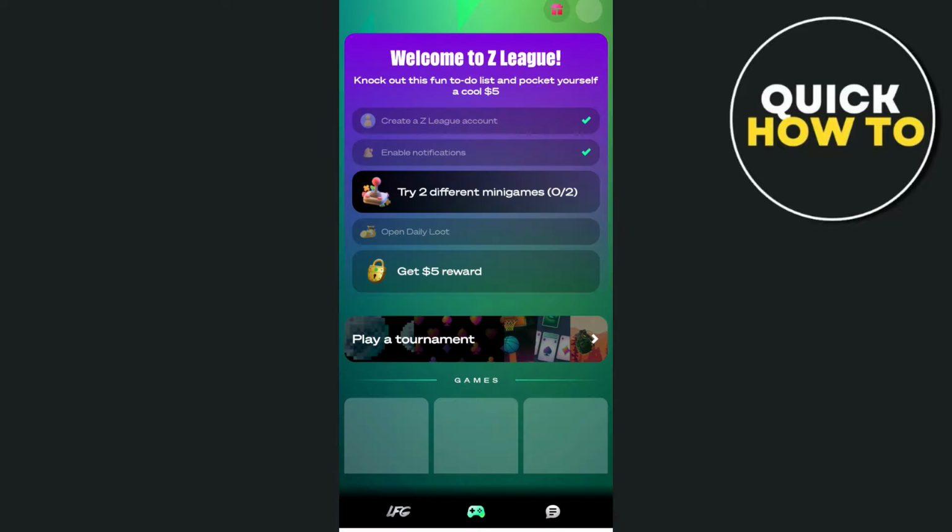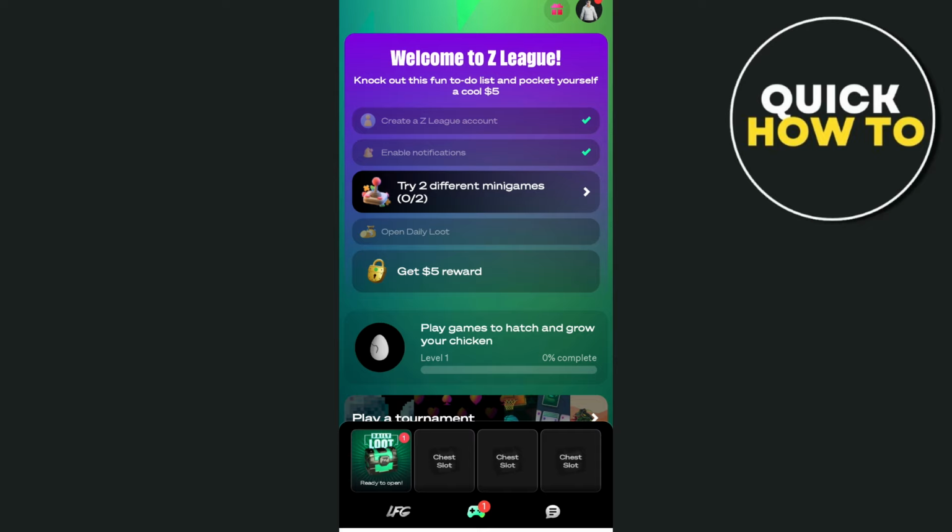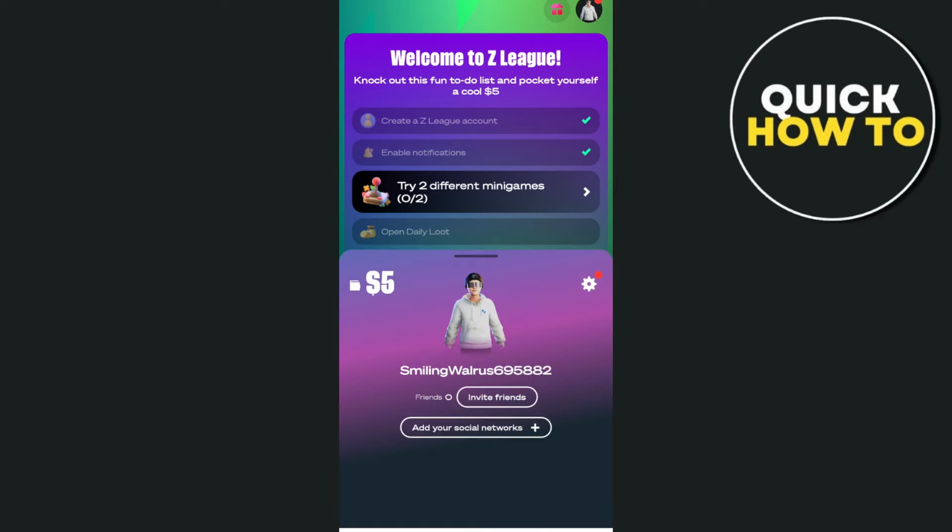So first step here, you'll need to open up your Zayleague app as you can see on your screen, and then tap on your profile icon at the top right-hand corner of your screen. Once you tap on your profile icon, then an options shows up right from here. So here, what you're going to do is tap on the gear icon, which is the settings at the top right.